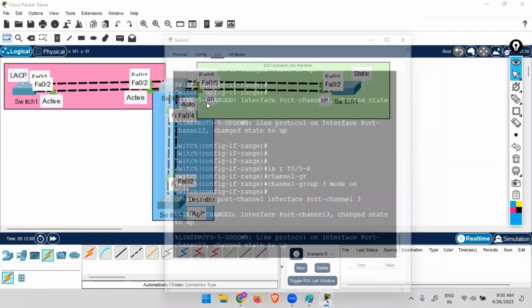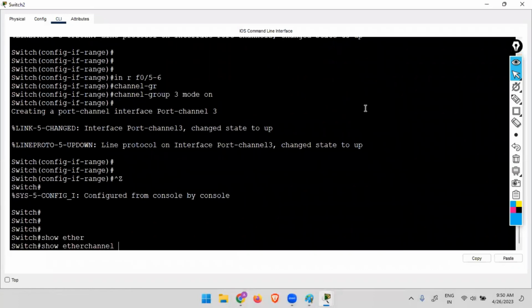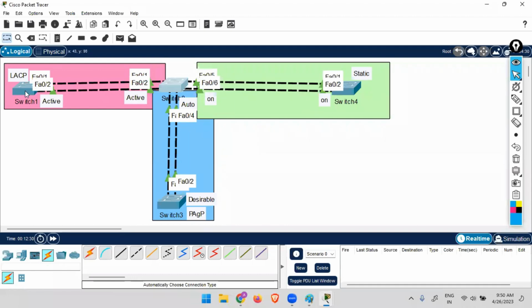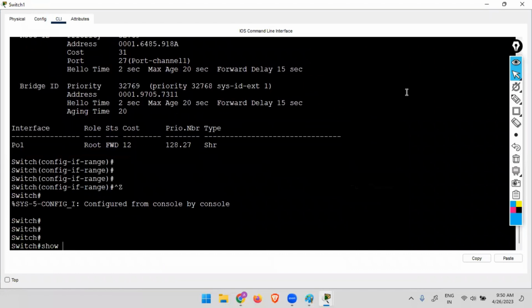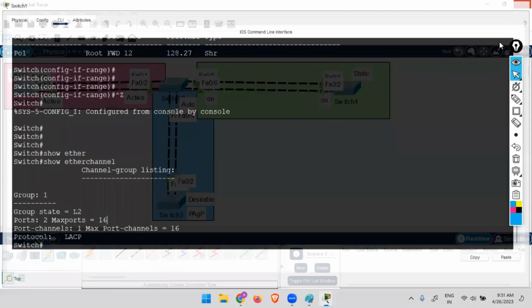Come here. Show etherchannel summary. Check here. LACP, PAgP, and static. Everything is there. Clear? Any doubts? Now, how many protocols and how many links you can configure, that you can also check. Instead of show etherchannel summary, give the command show etherchannel. So here we have configured the LACP protocol. Maximum number of ports you can configure? 16. Right now, how many configured? 2. Okay.